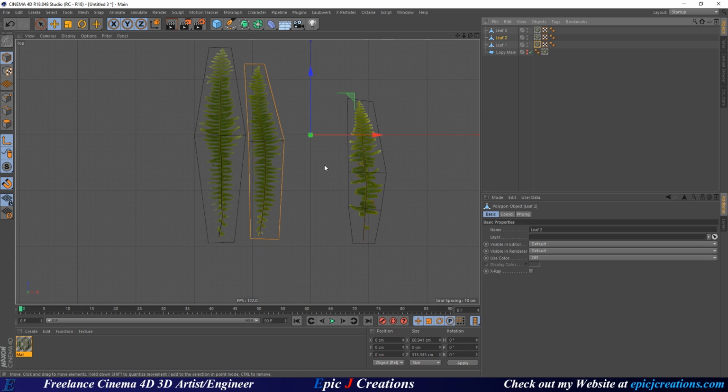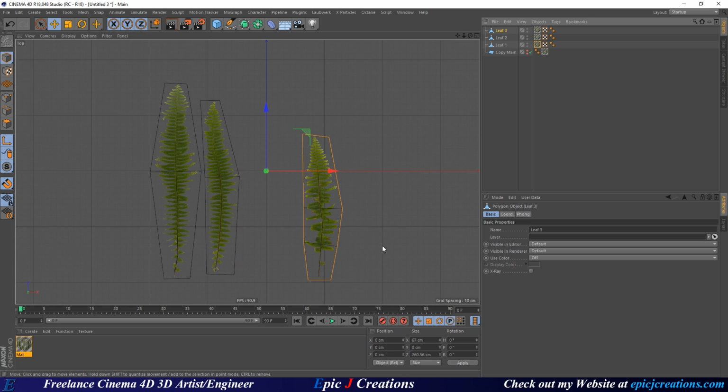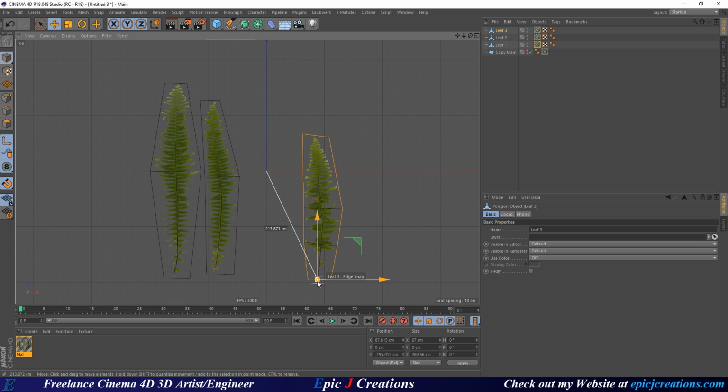Let's go to leaf 2, do edge snap right about there, base of the leaf. You want to put it where it makes sense, where the stem would be on the bottom of that poly, right about there. We got that one, and now we can go ahead and turn this off by pressing the shortcut key L on our keyboard to disable that.